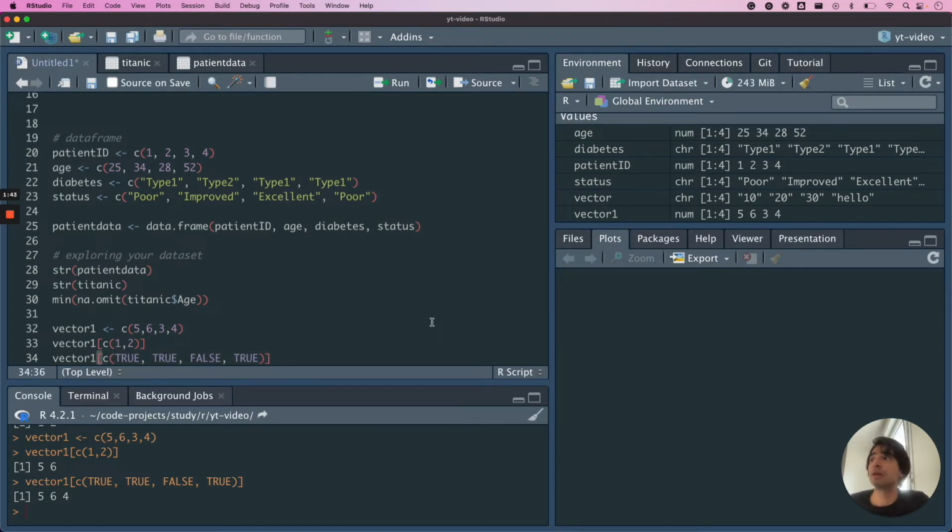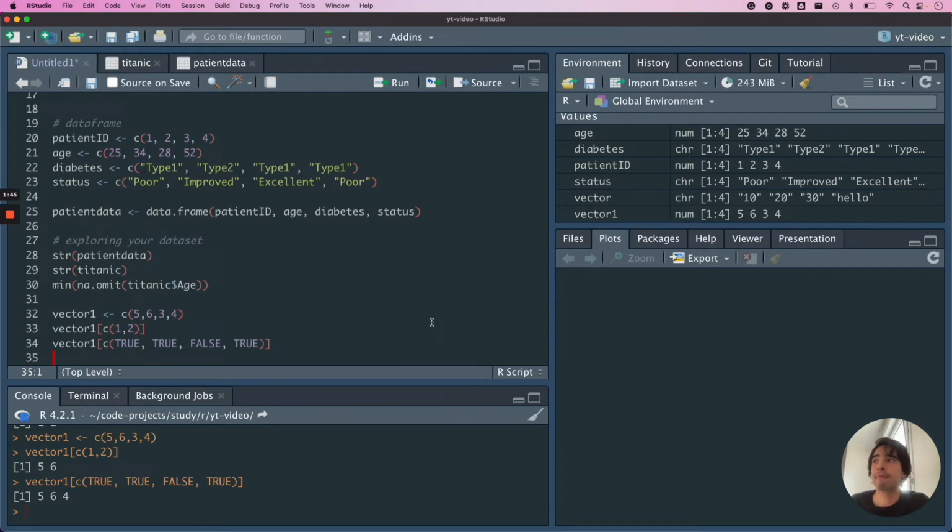You can also run a comparison operator. So you can say vector 1, and let's say any element that's lower than 4.5. So what do you think this one's going to return? This one's actually going to return another vector with false, true, true.